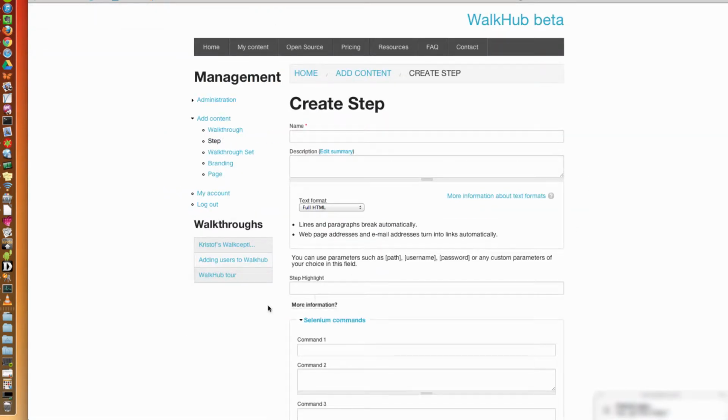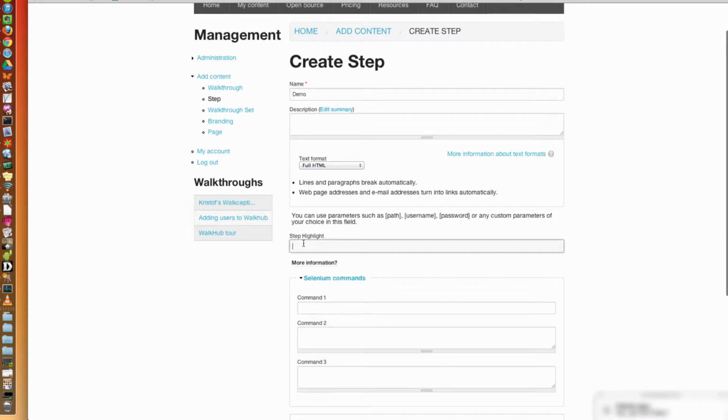So when you go to a step form, you've got obviously a name that you need to add, something that I can demo. I'll just say demo. I'll skip description, it's not important. And now the step highlight, that's the element that allows you to configure on what HTML element a walkthrough is going to be displayed. So is that going to be on a link, is it going to be on a div, or with a specific ID, or whatever you want.